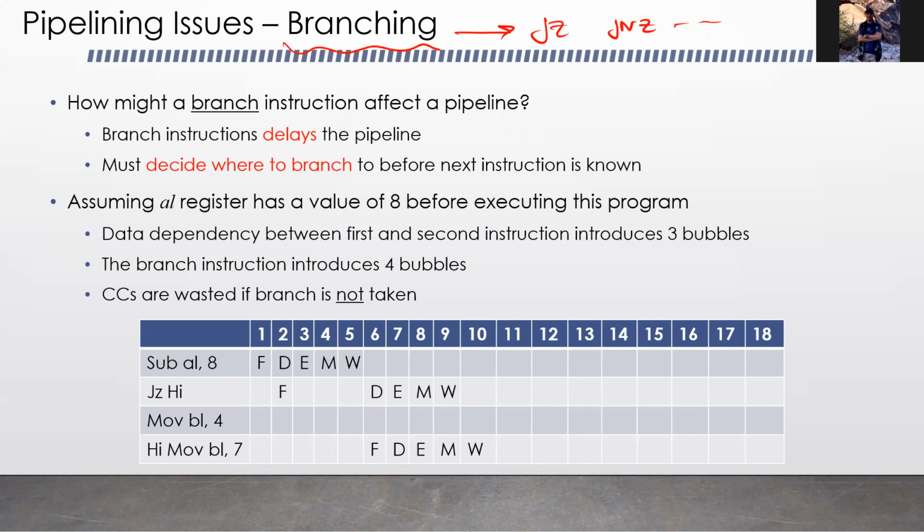In that example, we are assuming that AL has 8 just before the execution of that code. Then we're going to see how this code will introduce branching hazards, or bubbles, or stalls into the pipeline. Actually, this code has both data hazards and branch or jump hazards. So let's start with the first instruction, sub AL, 8, which is basically AL equals AL minus 8. In that case it will be 0, because AL before that, as we're assuming, is 8. So 8 minus 8 is 0.